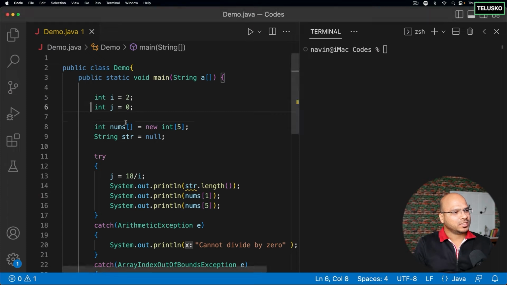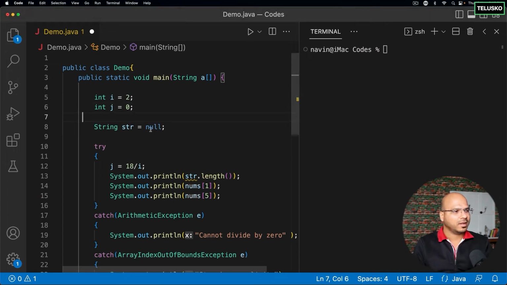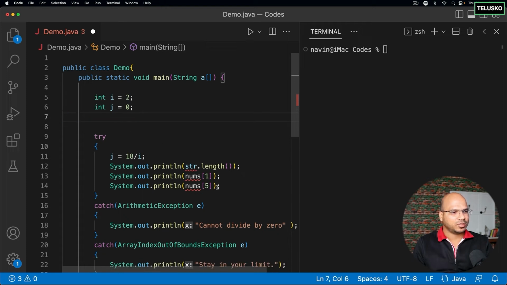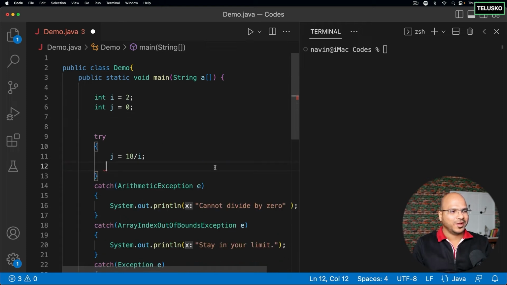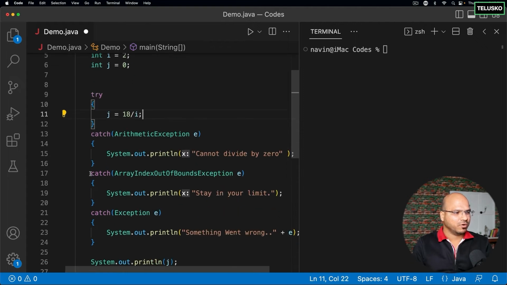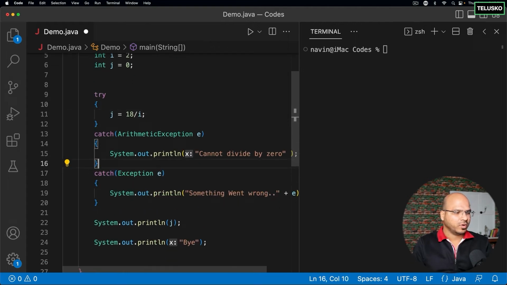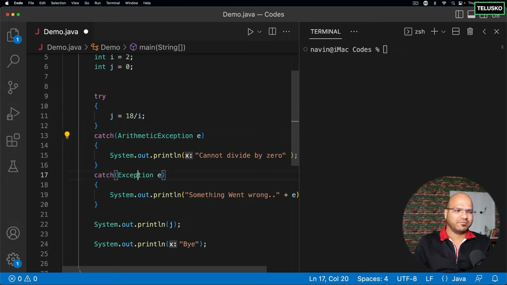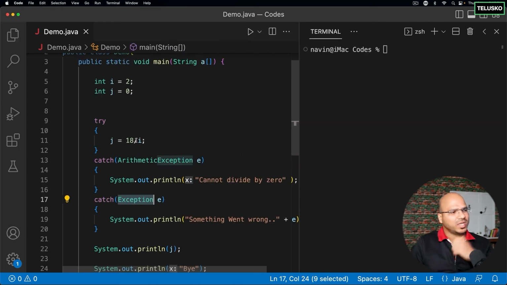So what I will do here is, first of all, I will just reduce the number of lines we have so that it will be easy for us to understand. I will remove all the exceptions. I will stick to one, which is divided by 0. And let's put only one statement here. Let me also remove this one because it's not needed. We only want two exceptions: arithmetic, and if something goes wrong which we are not handling, that will be handled by Exception.